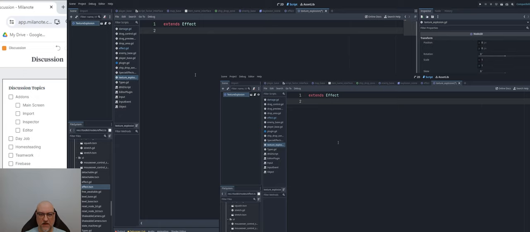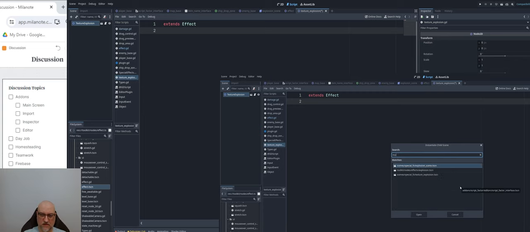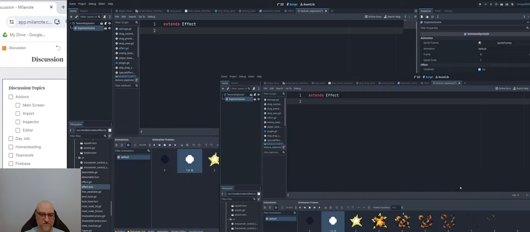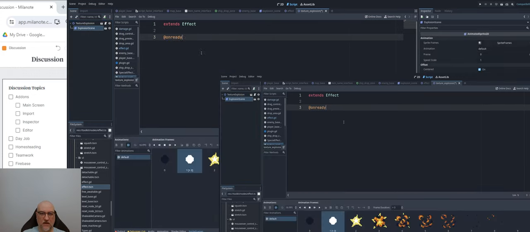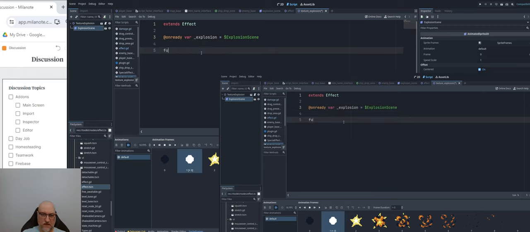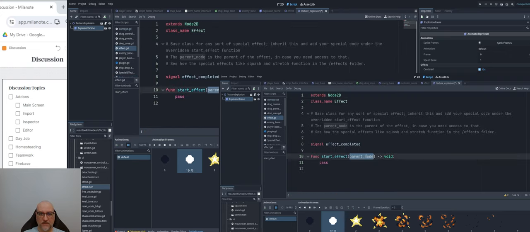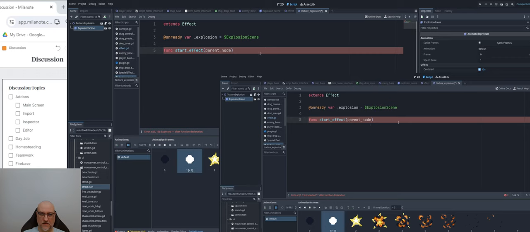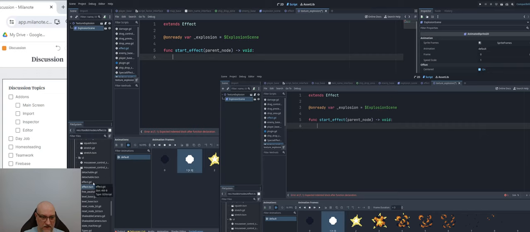Okay, so let's see here. So I've got my texture explosion effect. I will add my actual explosion. I call it explosion scene. Okay, this is an animated thing, so what I'll do is I'll say @onready var explosion scene. And then rather than ready, I will say start effect. And we'll come back here and we see it takes the parent node. Okay, so I think, if I'm not mistaken, for this we don't actually care about the parent node.